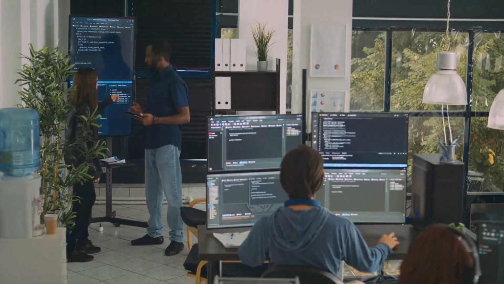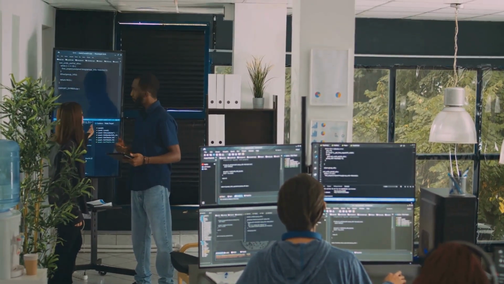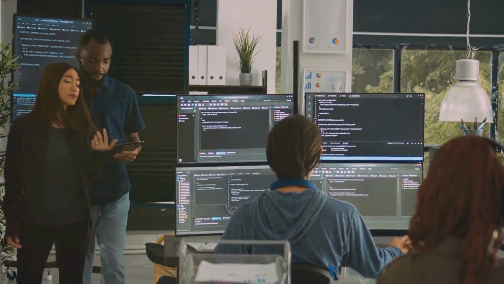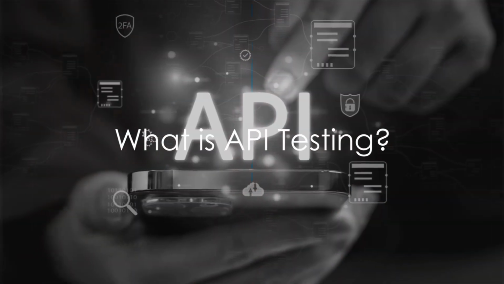So, if you're curious about how to transform your software testing process, make it more efficient, and elevate your tech game, then you're in the right place. Let's unleash the power of automation together. Stay tuned. What is API testing and why is it important?